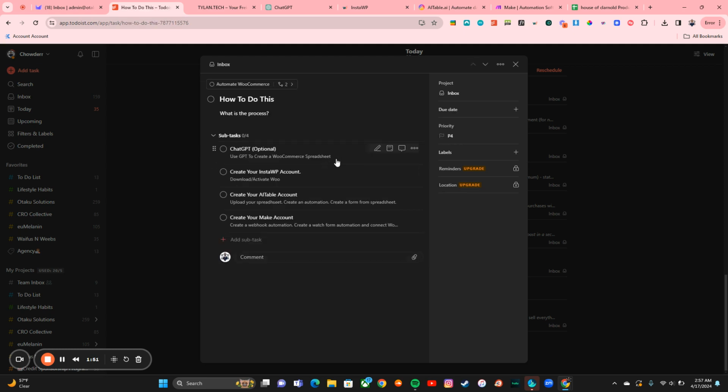Now, how am I going to do this? I'm going to be using some GPT inside of this. We're going to be using InstaWP, which is a pivotal way that I create all of my WordPress websites and other things like that. We're going to be using AITable, and then we're going to be using the Make automation platform. Now, this video hopefully is going to be no more than 30 minutes or less.